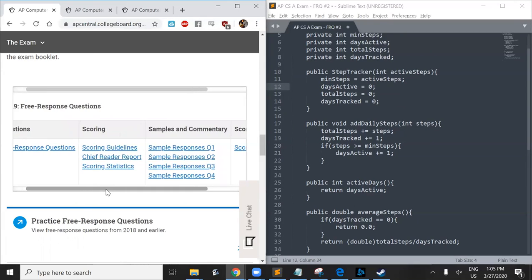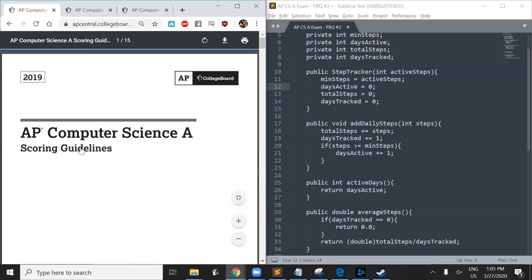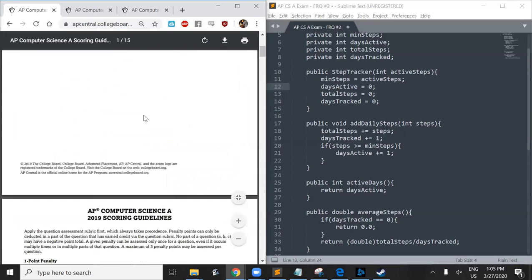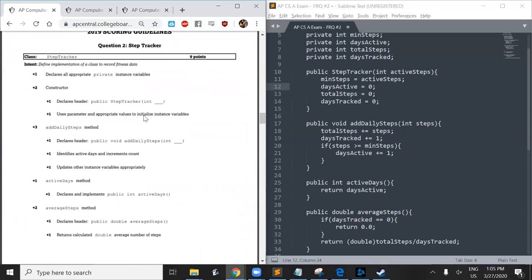What we care about is scoring guidelines, and also perhaps sample responses. The rest are statistics and commentary that are probably less useful to us. So let's open scoring guidelines. It takes us to a PDF. We're going to skip question 1 and scroll down to question 2.